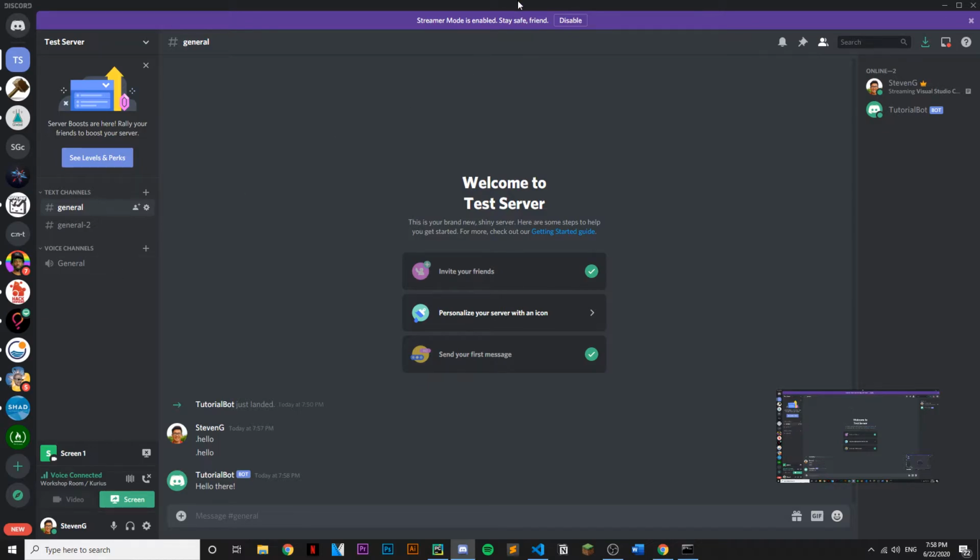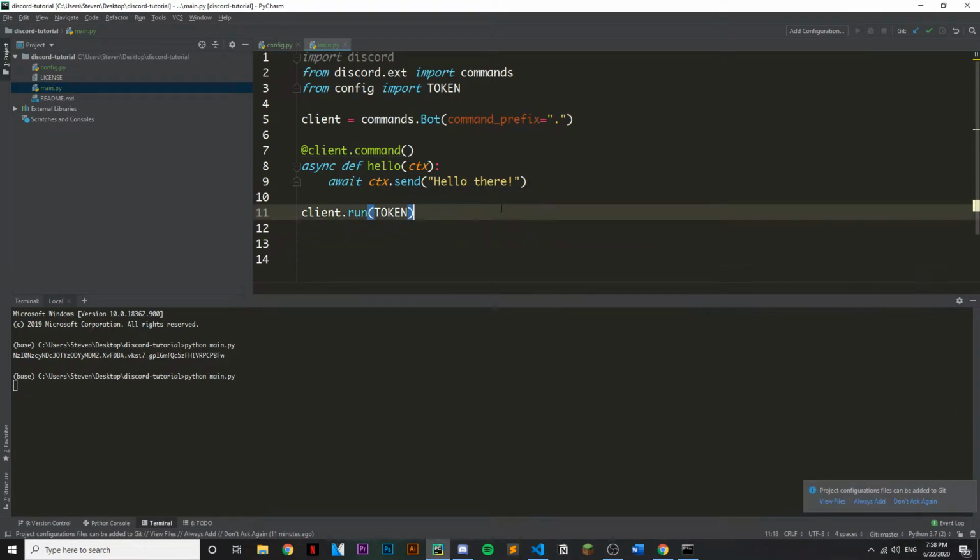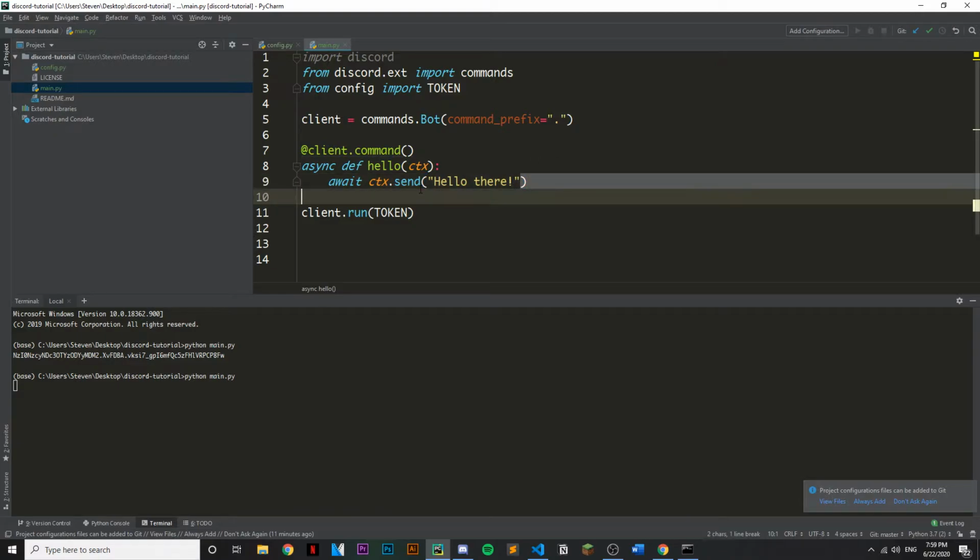Obviously that's pretty boring and it's not very useful, right? So what you could do is, if you wanted to, you could theoretically build a chatbot. You could check what I said and do some if statements and say, if I say this, then send this message. You could build some sort of chatbot that way. But I think with Discord bots, that's not really what you want to do. You want to do some things that are more useful.